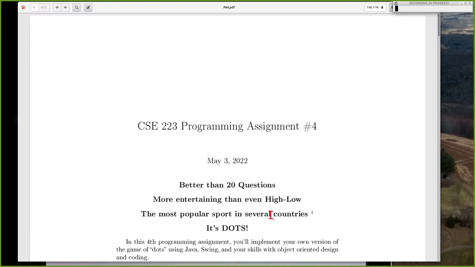This is the game of dots. It's got other names as well, but I grew up knowing this as dots. It's a really easy game for two people to play. All you need is pencil and paper. But we're making a computer-based version of this game.